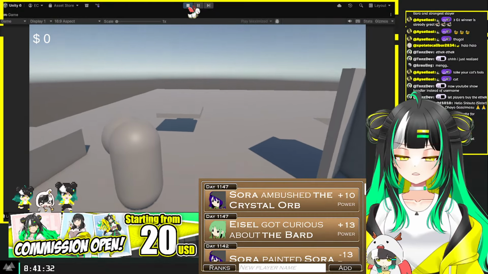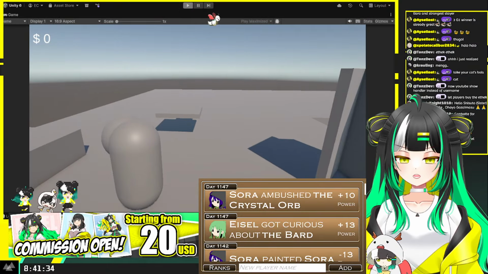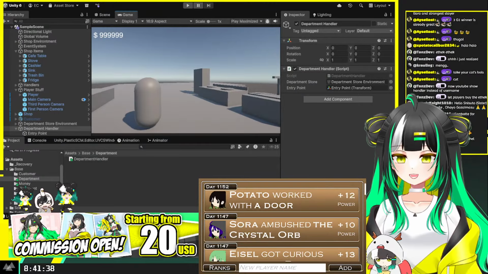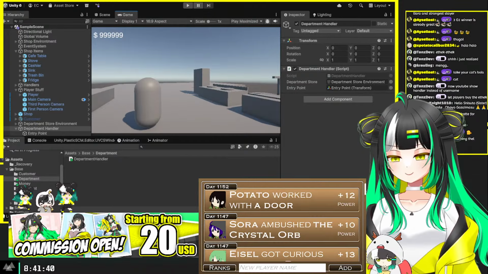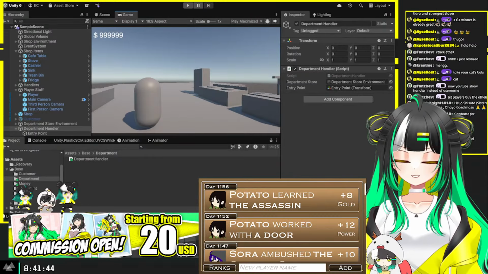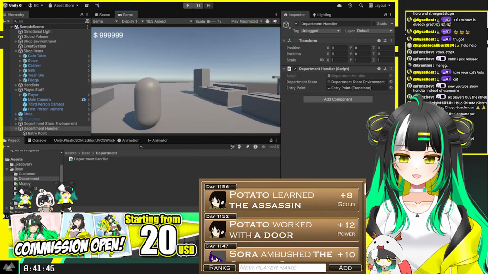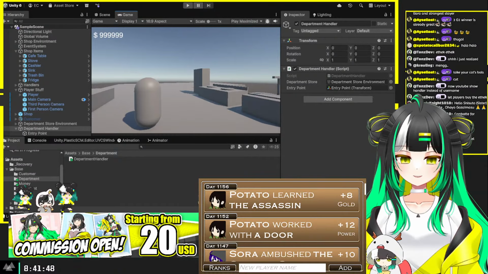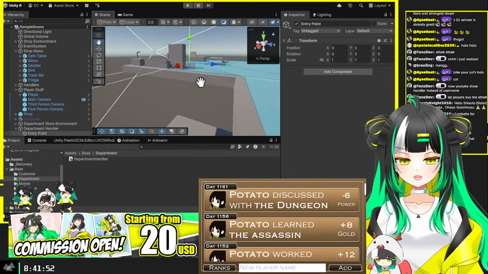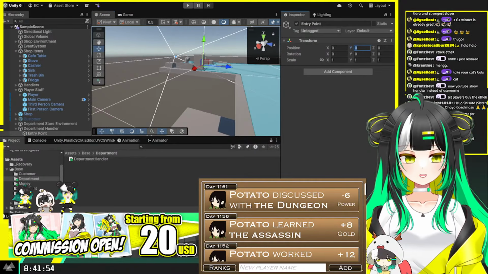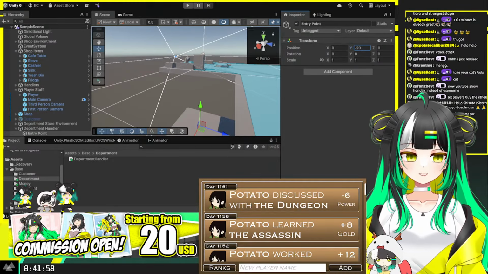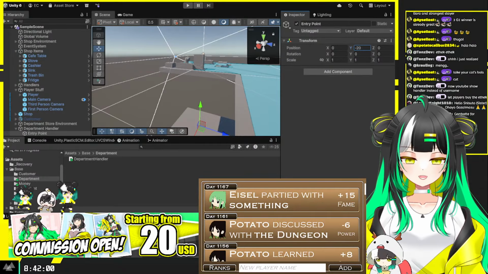Why so? Wait a moment. Department store. So if the last position is 0, then entry point position, entry point position. Oh, the entry point is still 0, dumbass. Okay. This needs to be minus 20. There you go. Now it should work.